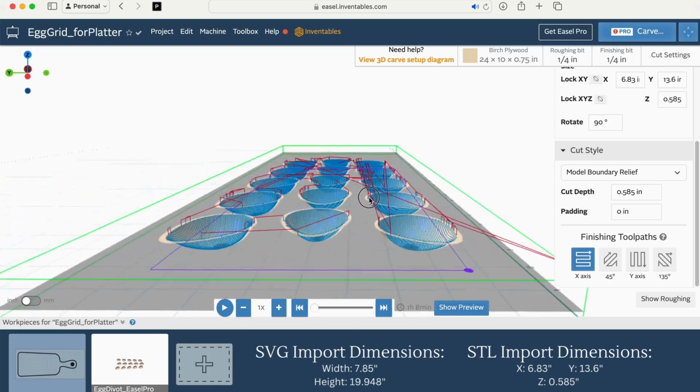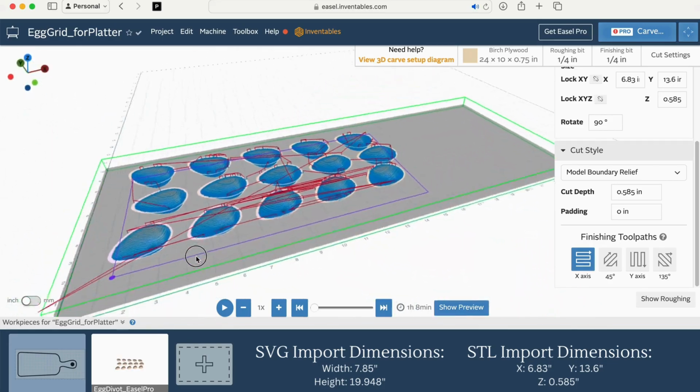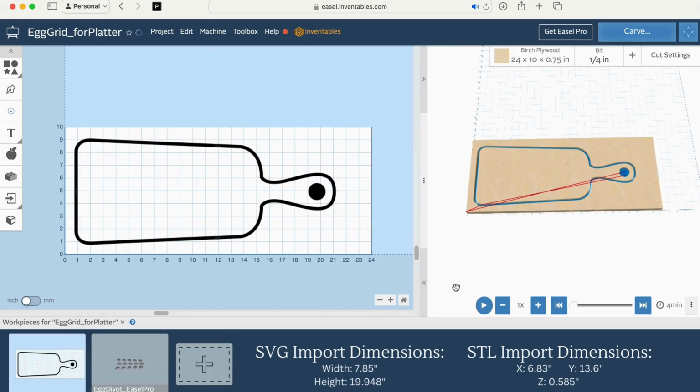Begin by running both your rough and finishing toolpaths, following the procedures associated with your CNC machine. Then, without moving the stock material on your CNC bed, run the first workpiece which will cut the platter from the material.